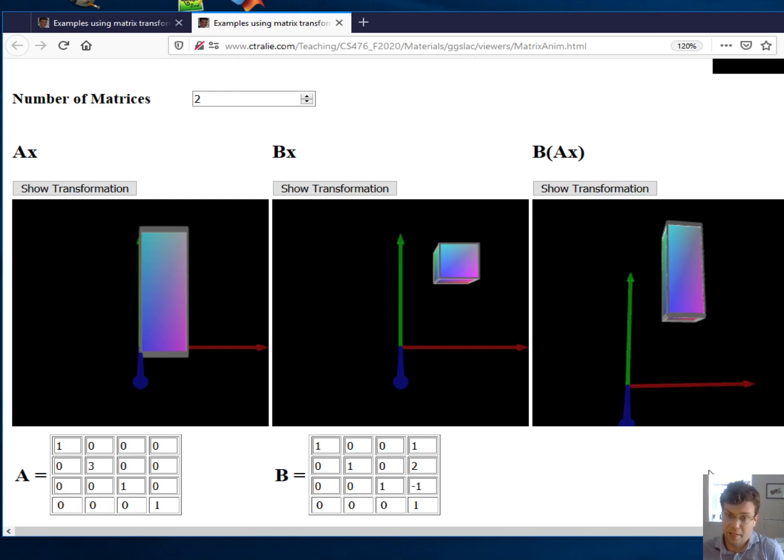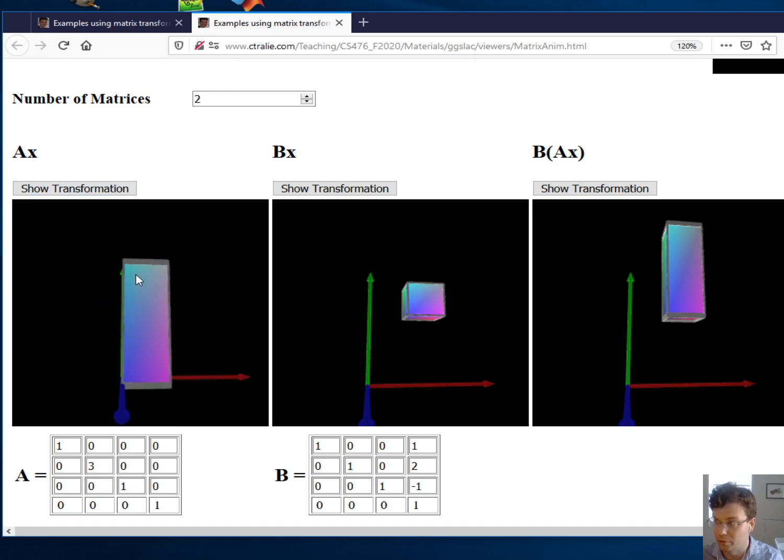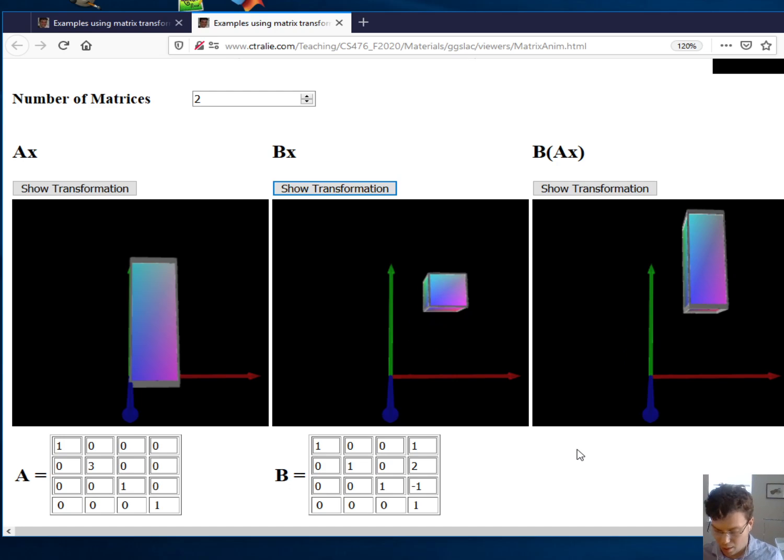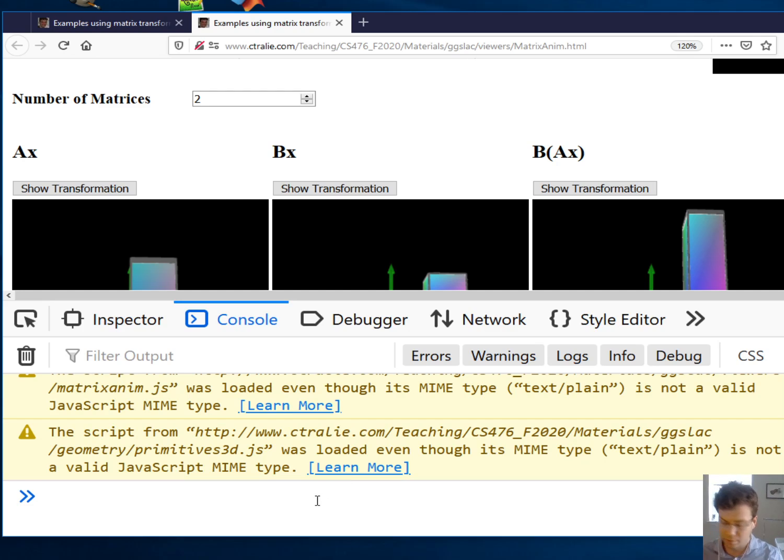Okay, so I see it's actually the same result. I just have to be really careful about the order that I multiply these. So remember that A is the one I'm doing first, and then B is the one I do second. So that's crucial.